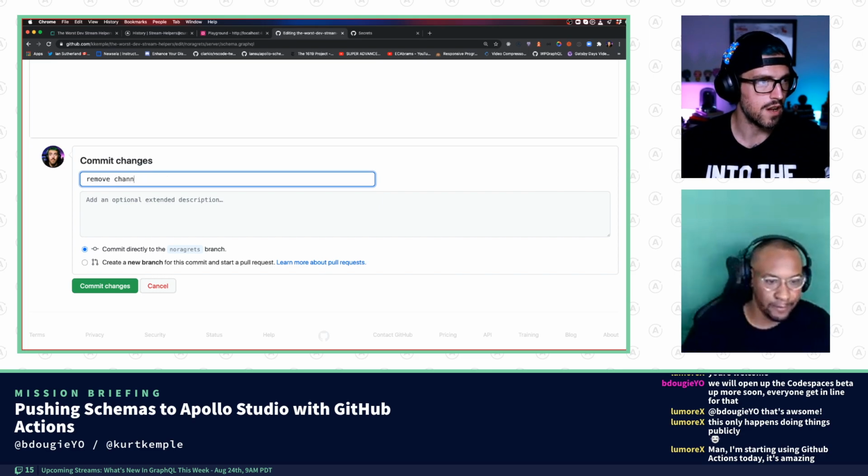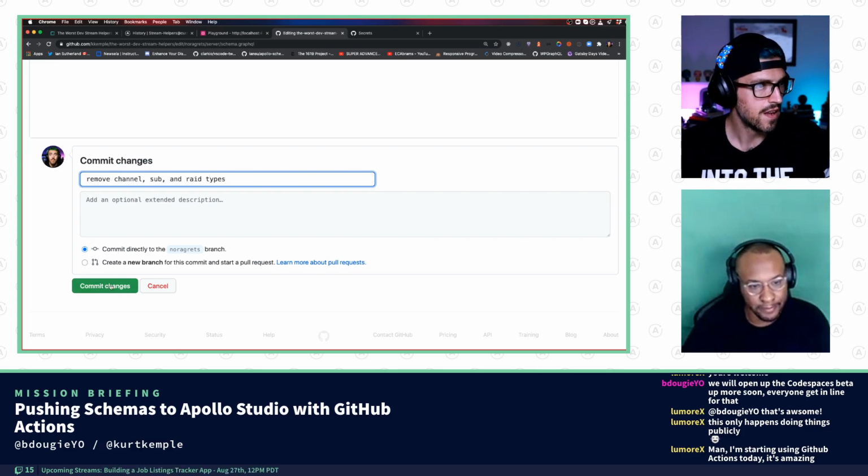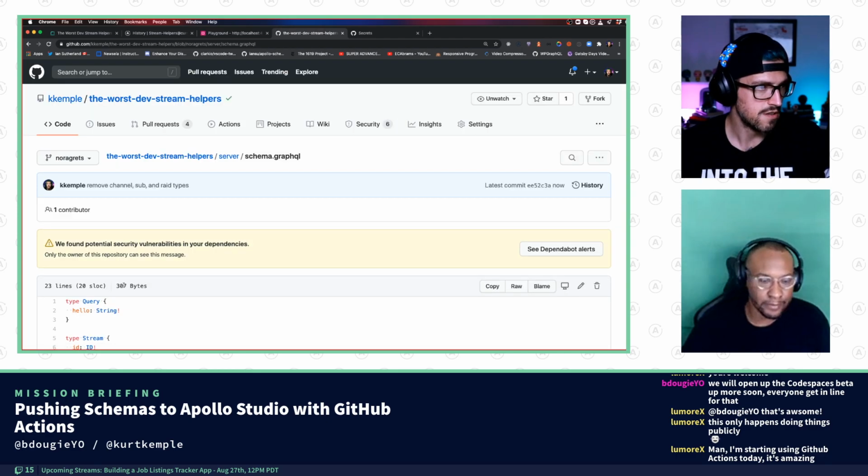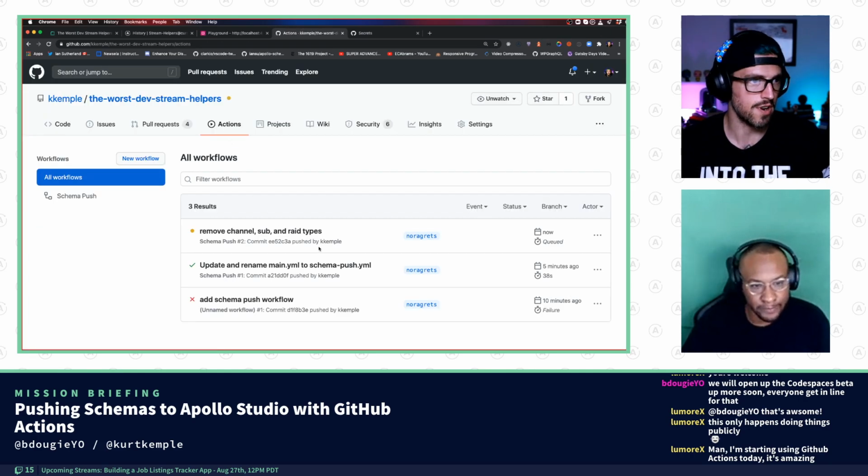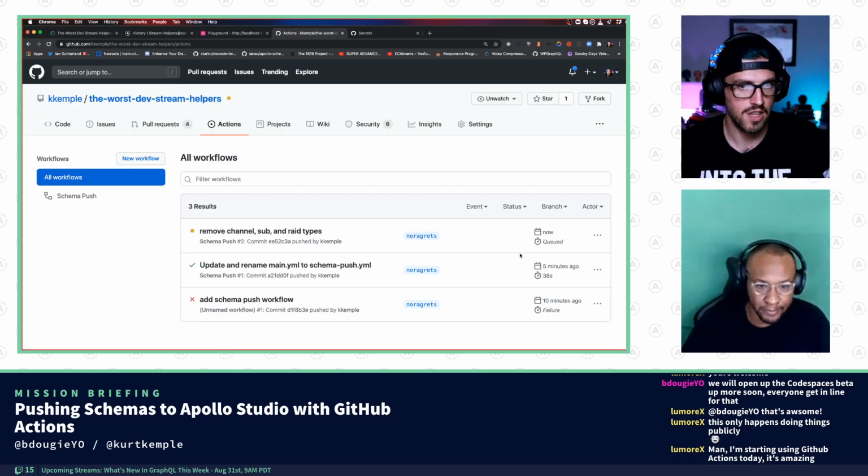Remove channel, sub, and raid types. And again, we'll commit directly. So I just commit my changes. Boom shakalaka. We go to actions. It's already running, super quick, queued up. So it's going to start in a second.